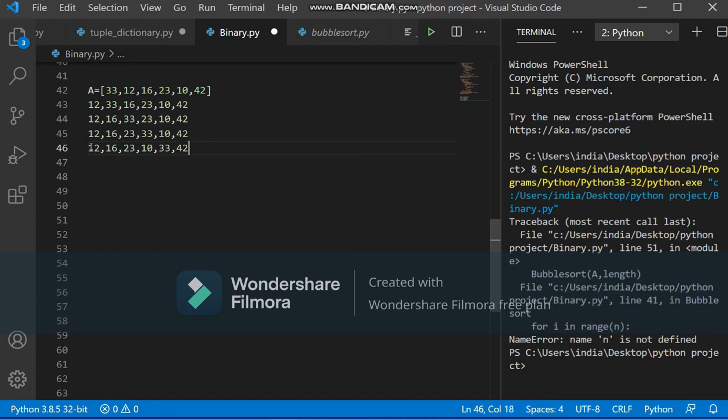The last comparison is between the last two elements, that is 33 and 42, and as we can see here, this is where we don't need to swap the values. So your list will go as it is: 12, 16, 23, 10, 33 and 42. As you can see, we have done 5 comparisons. We only got the last element, 42, in the right place, but there are still values to be swapped. So this is the first cycle we have completed.